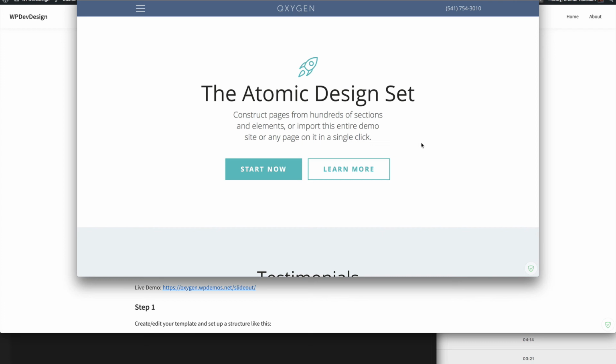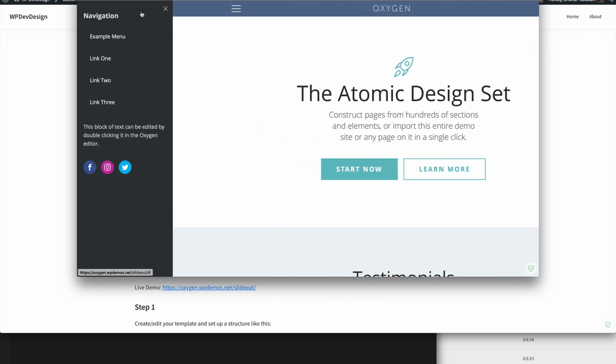wpdevdesign.com. In this screencast, I want to show you how we can set up an off-canvas side menu in Oxygen. Here is a demo page that I've set up to see how this works. Clicking on the hamburger menu icon is going to slide open the side menu from left to right, and it can be closed by clicking on the X here.